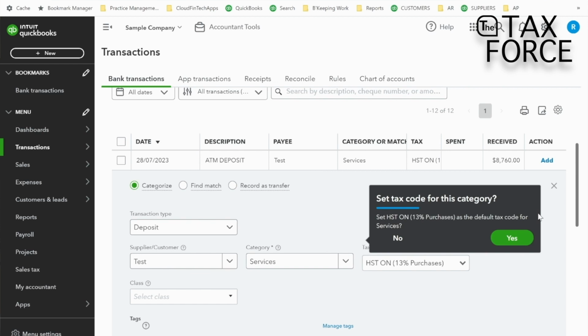Because we're new to the program and we're starting to use it, the computer is noticing some trends. And this trend is I've selected services and now I've selected the HST code. So what it's asking me is, do I want to select this code as the default code any time I use that services category? I'm going to say yes to this because that will be helpful for me when I'm going to enter expenses or income in the future.